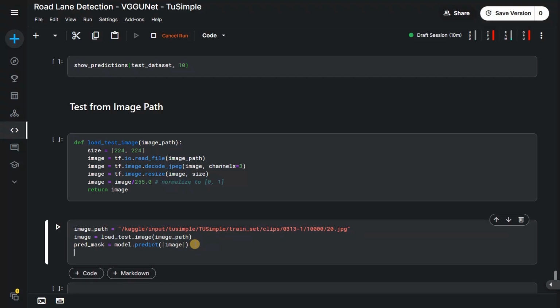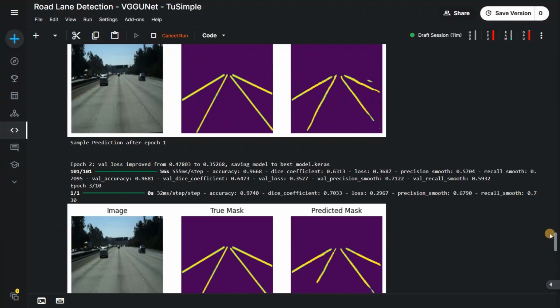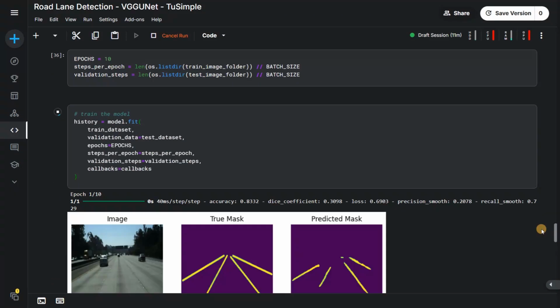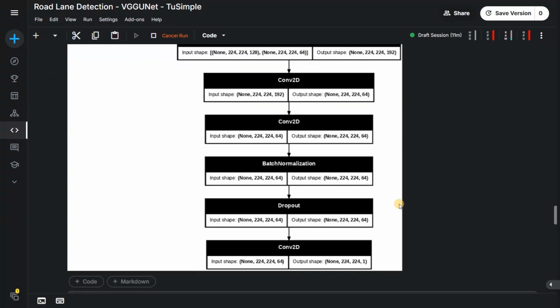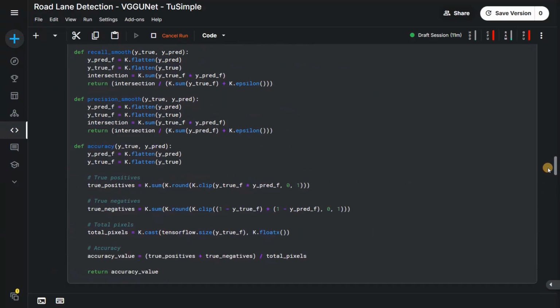After getting the prediction mask, again we have to process it using the create mask function. So equals create mask of prediction mask of 0. This will return a list which contains a single mask, and we will get the prediction mask out of it. Then we could plot it like before. I think I already defined a function somewhere. So that display sample function, we could reuse it.